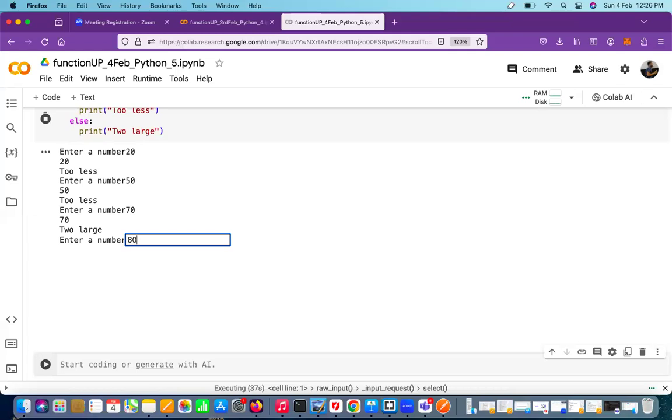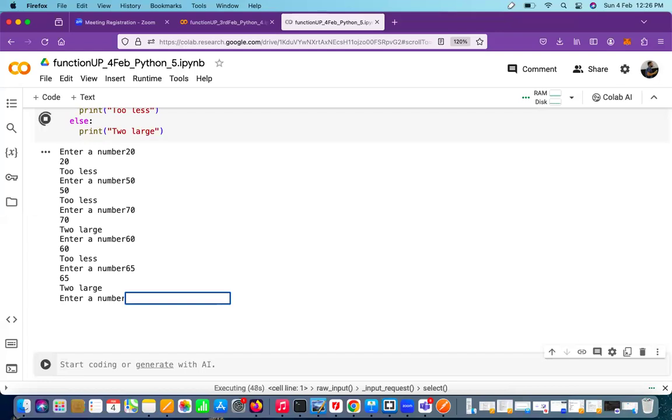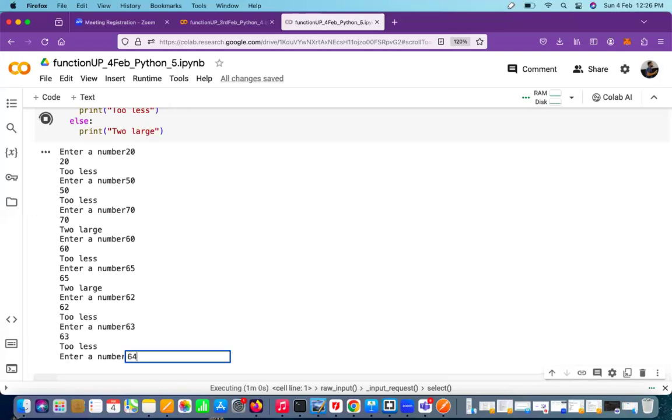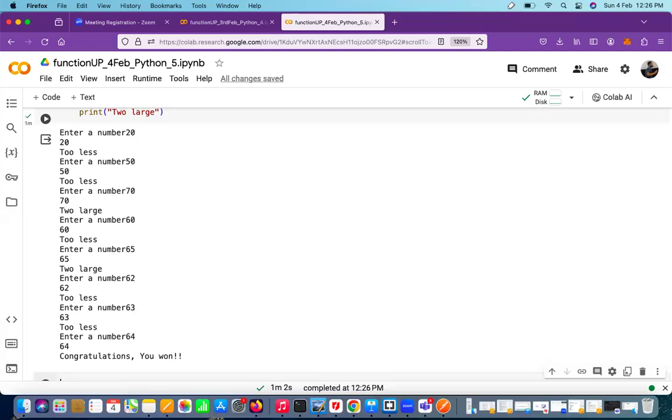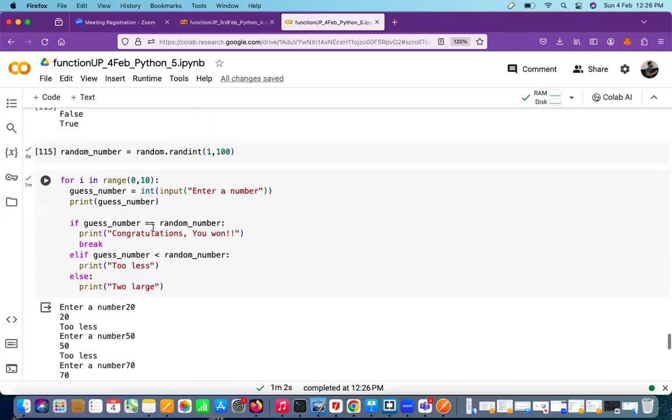Now 50 to 70, let's say 60. Too less. Then it is 60 to 70. That means only 10 things are there, right? 65. That is 60 to 65. 62. Then 62 to 65, right? So 63. 64. Right? So 64 is guessed. So how many attempts did it take? 1, 2, 3, 4, 5, 6, 7, 8. Almost the 8th attempt, I guessed the correct number.